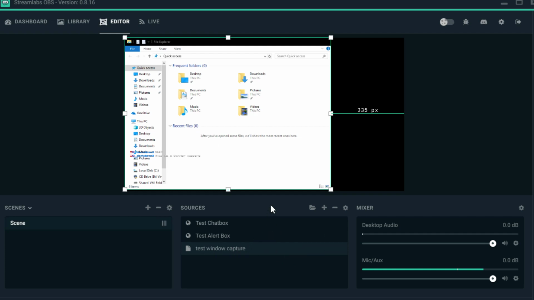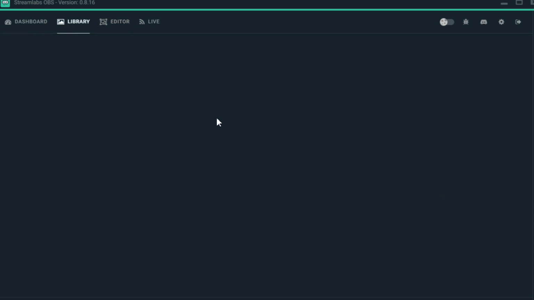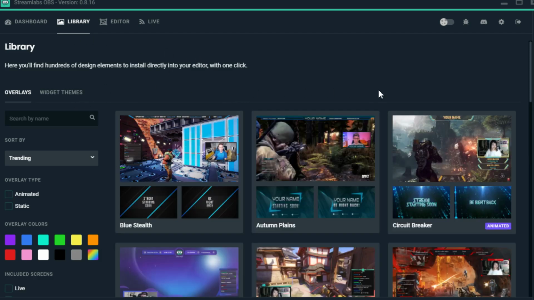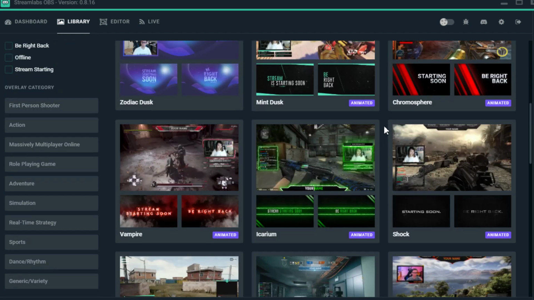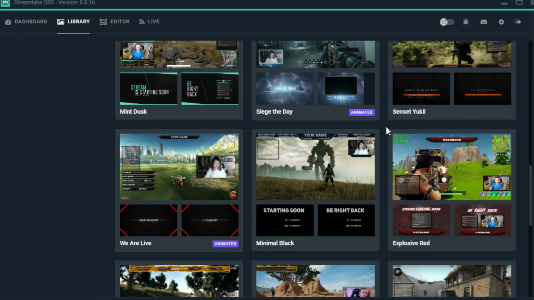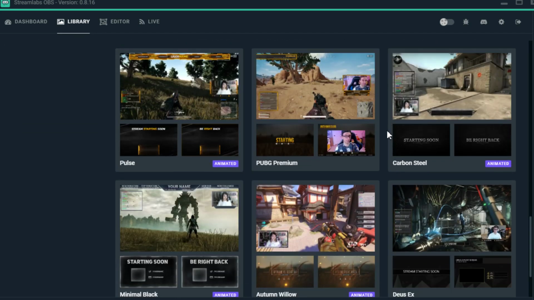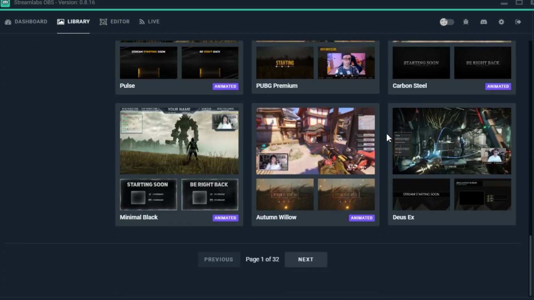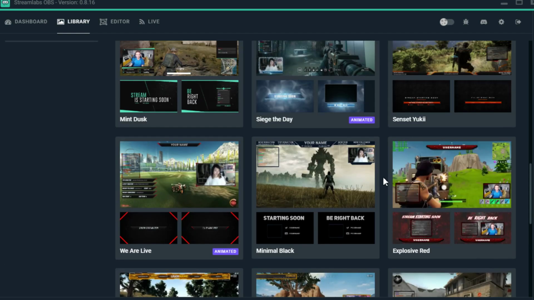Now, let's say that this is all handy and hunky-dory, but you want something a little bit more professional looking. Well, because of Streamlabs OBS, it's really nice and handy that they added in this library feature. All you have to do is click over here in the library, and it'll pull up pre-made versions of other people's content pretty much. They have made these so that way you can go download them and use them for your own.